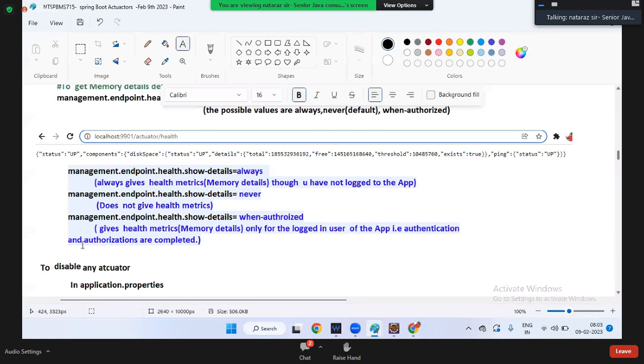I mean, it's authenticated and authorization is completed. When you add security to the same project, when authentication is completed, then only you will get health metrics and the health information. Otherwise, you will not get.